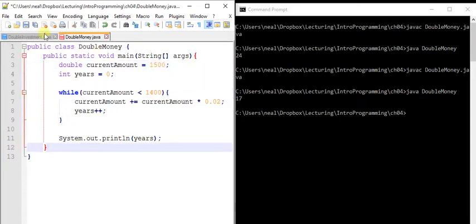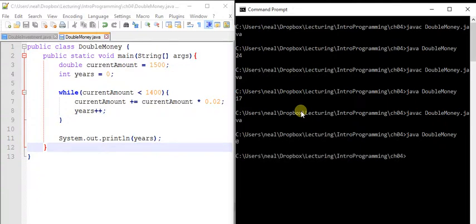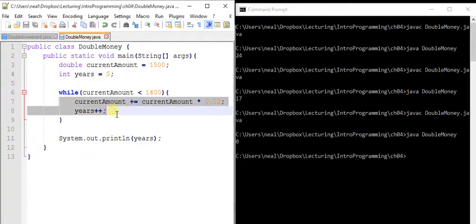Now what will happen now if I save this and I compile it and I run it, you can see it says 0, so the value of years is 0. It started off as 0. That means we haven't done this code in here at all. Now there's nothing wrong with that, and it's a completely legitimate thing to happen, that sometimes you'll find that you have loops that you don't want to go around at all.